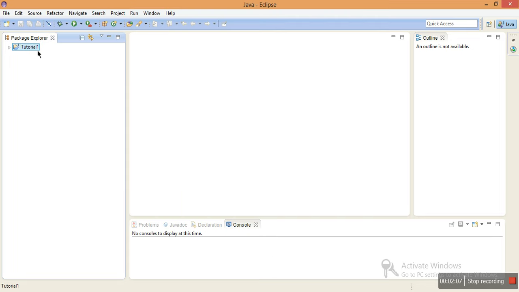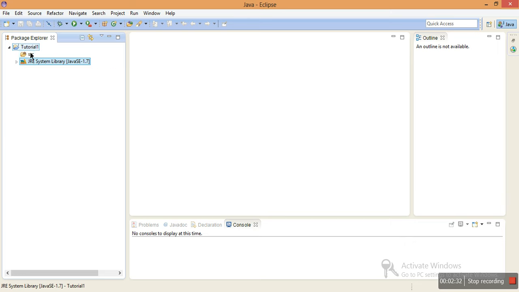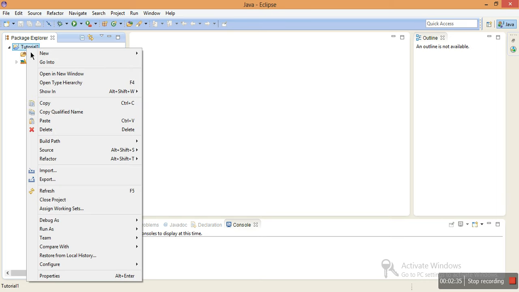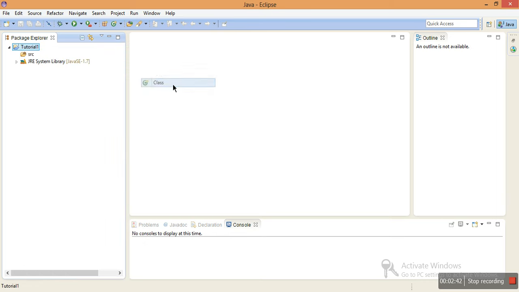Then this window will pop out. After that, under the Package Explorer, there is tutorial 1. Once you double click on tutorial 1, these two files will pop out. If you double click on JRE System Library, this is the list of library tools that Eclipse provides. We're not going to use any of these first, so we can close this. Then you right click on tutorial 1, go to New, and click on Class.